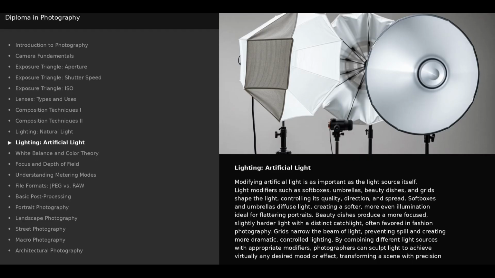By combining different light sources with appropriate modifiers, photographers can sculpt light to achieve virtually any desired mood or effect, transforming a scene with precision and creativity.